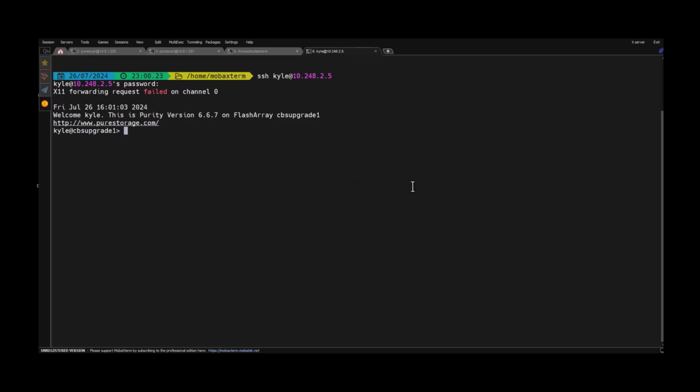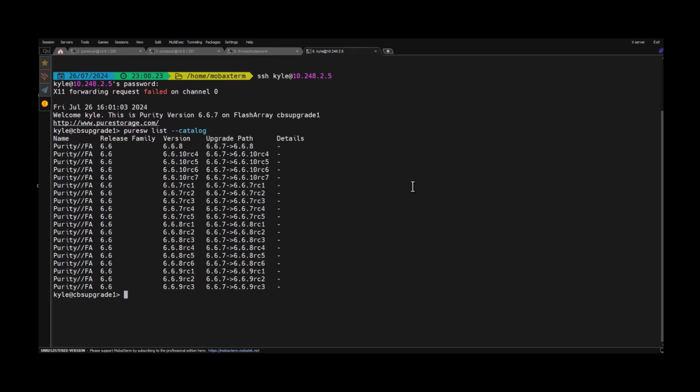Here I'm logging in as an array admin on Cloud Block Store. This is a normal user account. And the first thing we're going to do is take a look at the available versions of Purity that we have. I work at Pure, so obviously I've got access to a few extra things here, but we're going to target 6.6.8 and move to Purity 6.6.8 from Purity 6.6.7.